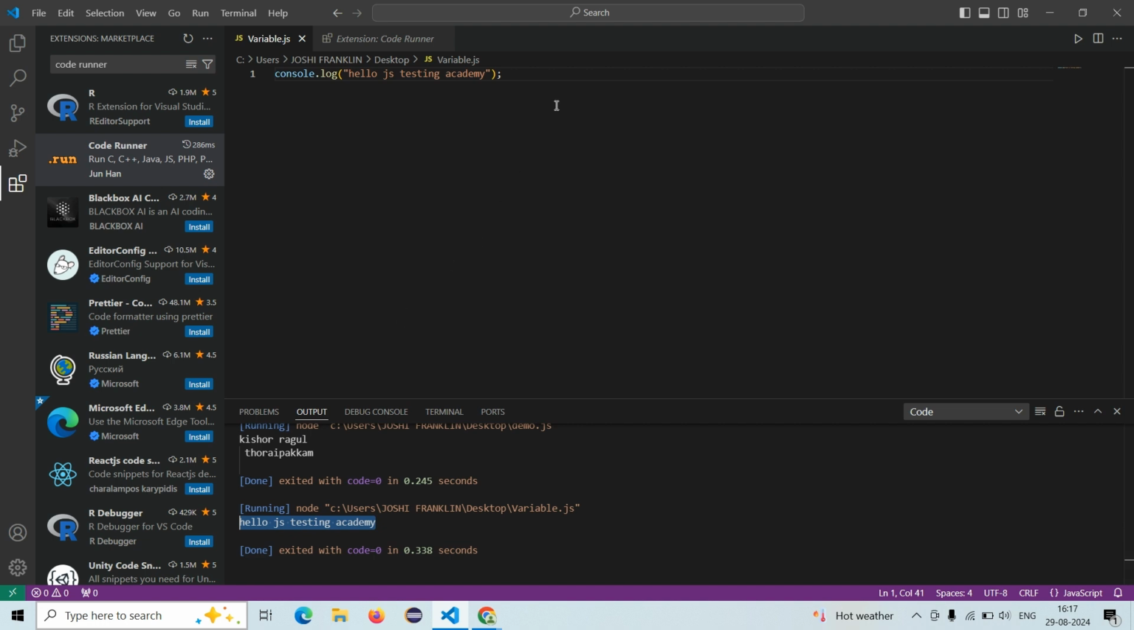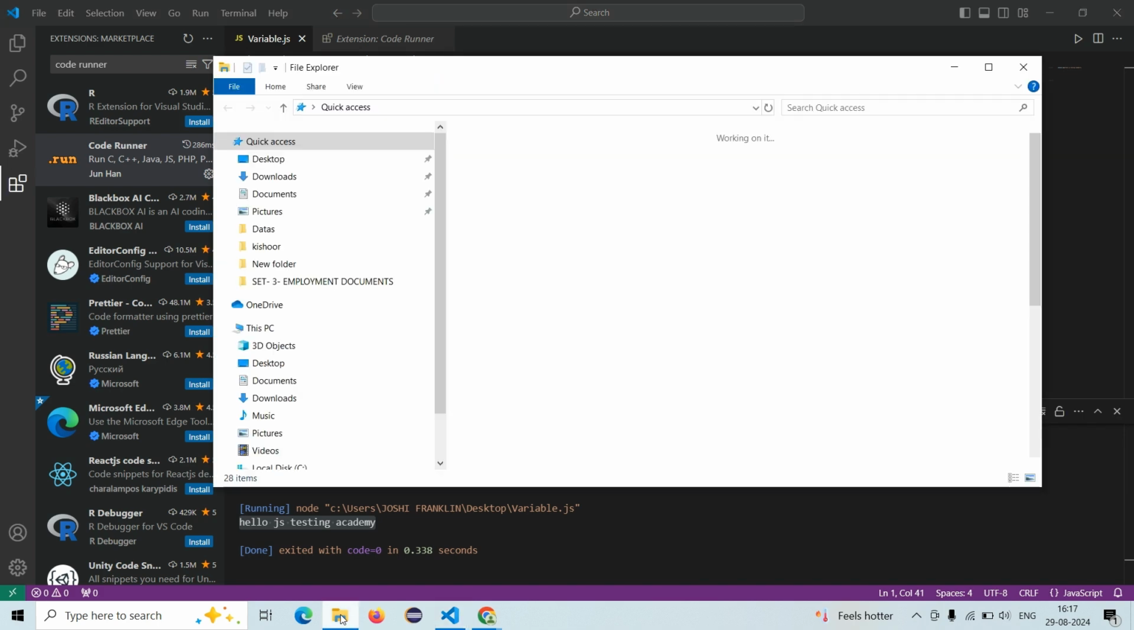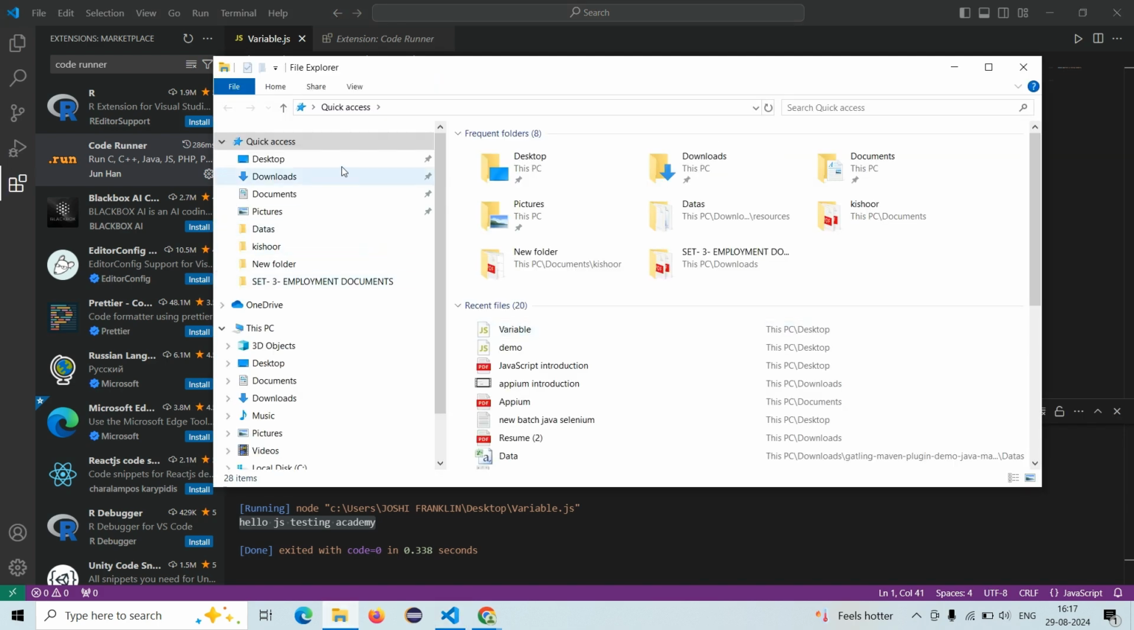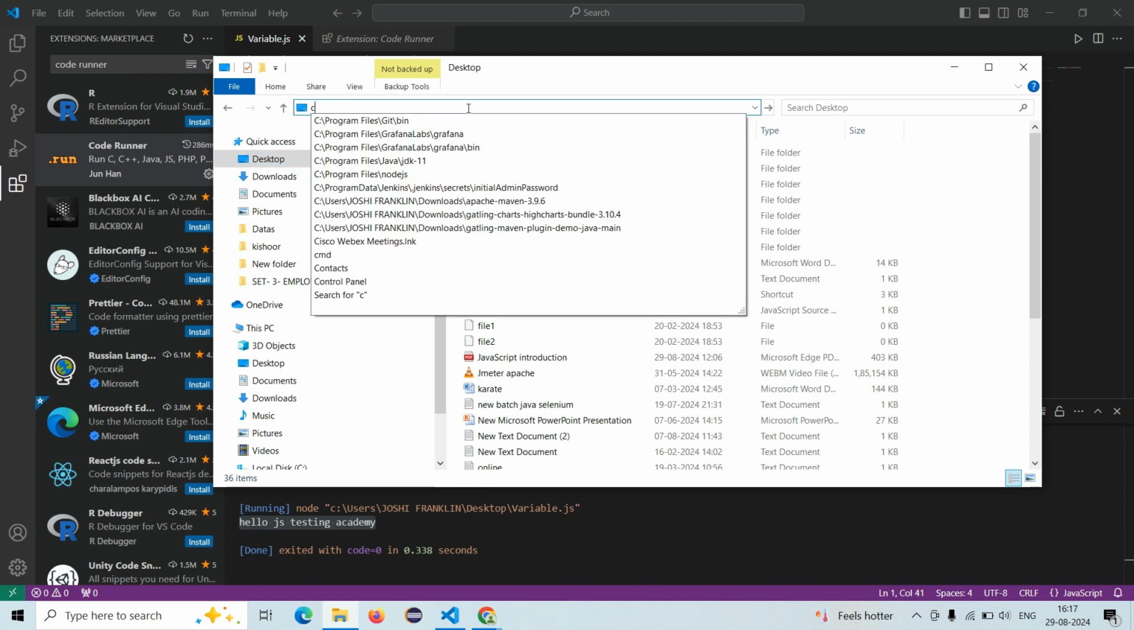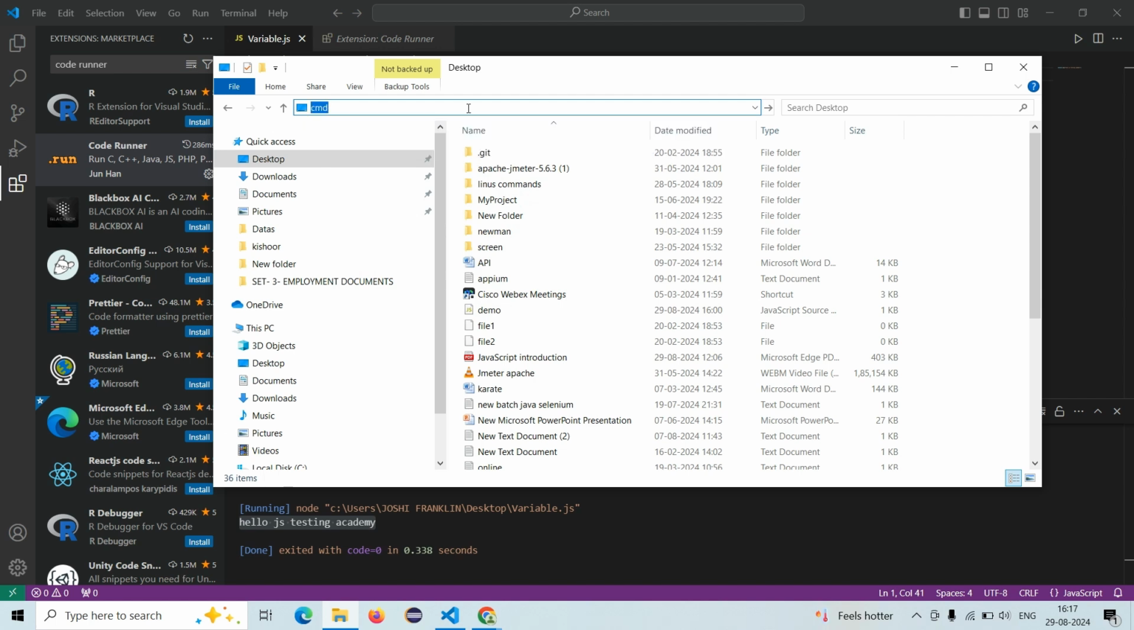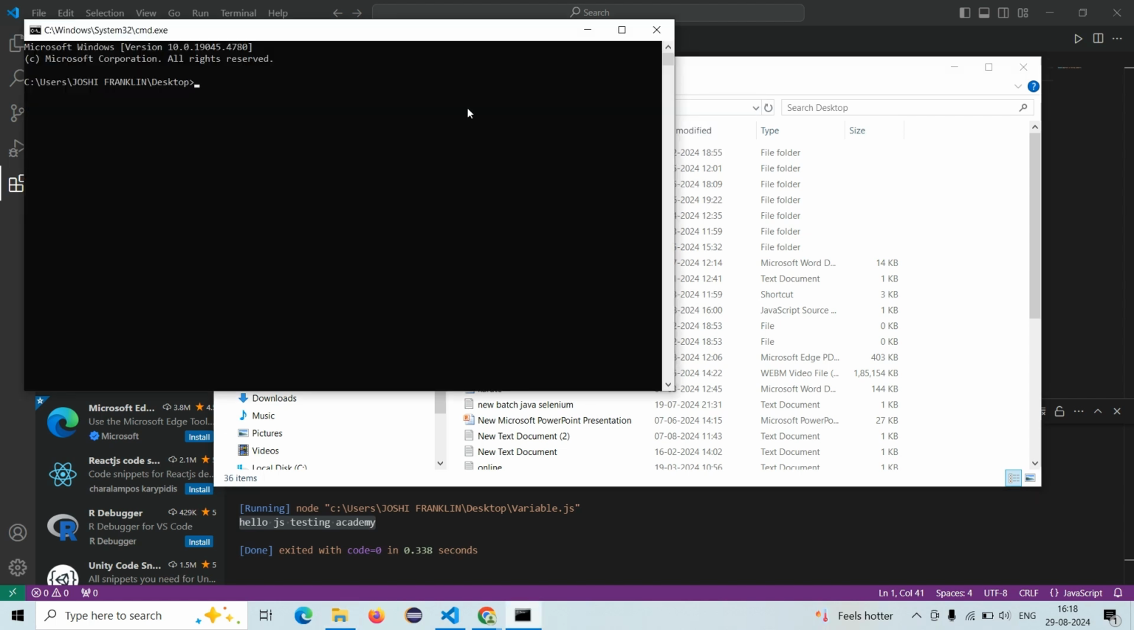As I told you, there is another way. We should go to the folder where we saved the file. There you should give a command: go to the command prompt in the path of the file, then type node variable.js. If I run it, it's going to print. So there are two ways we can run the JavaScript file.